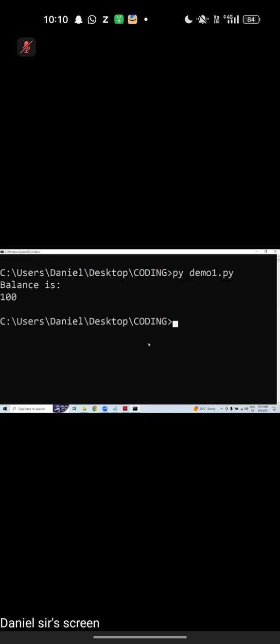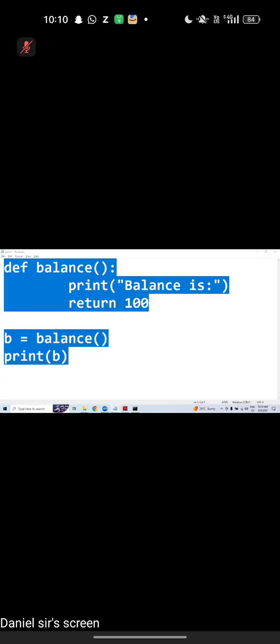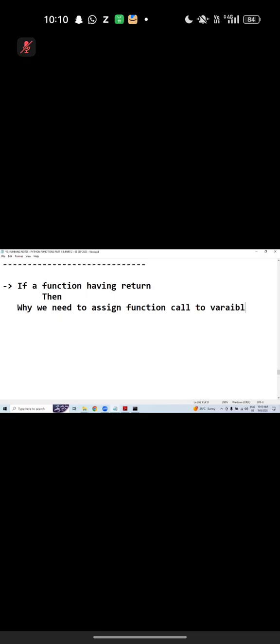Okay. Now let me continue. Now it's the right time. Why, for a function call, do we need to assign it to a variable? If a function has a return written, then why do we need to assign the function call to a variable? Function call to what exactly, sir? Variable actually. Good. Are you ready, sir? Can I continue? Good. Answer.